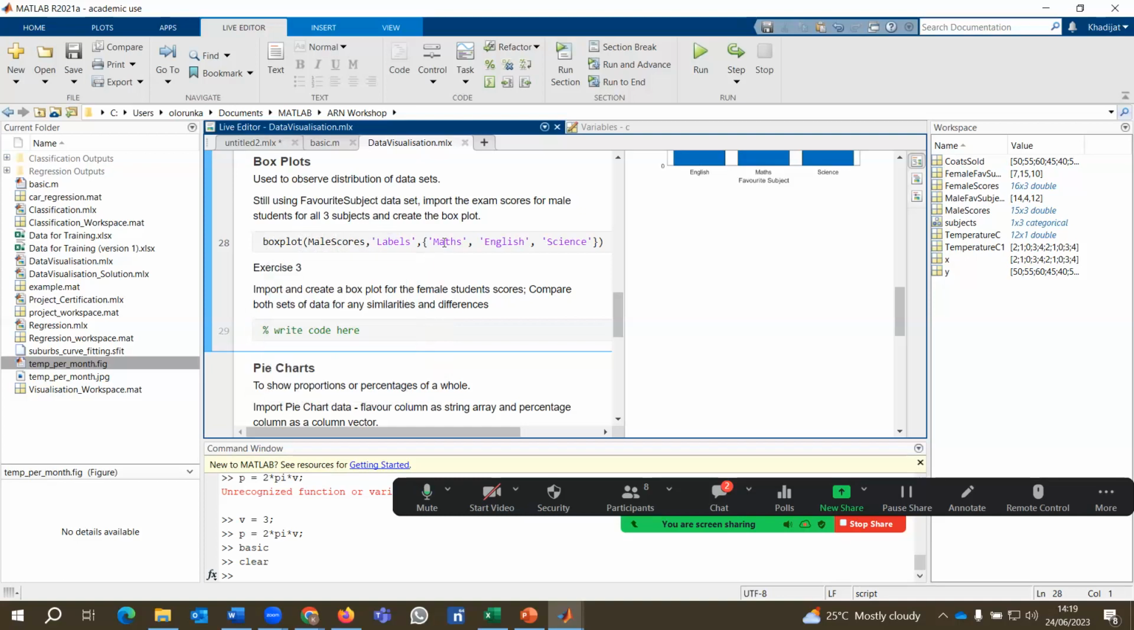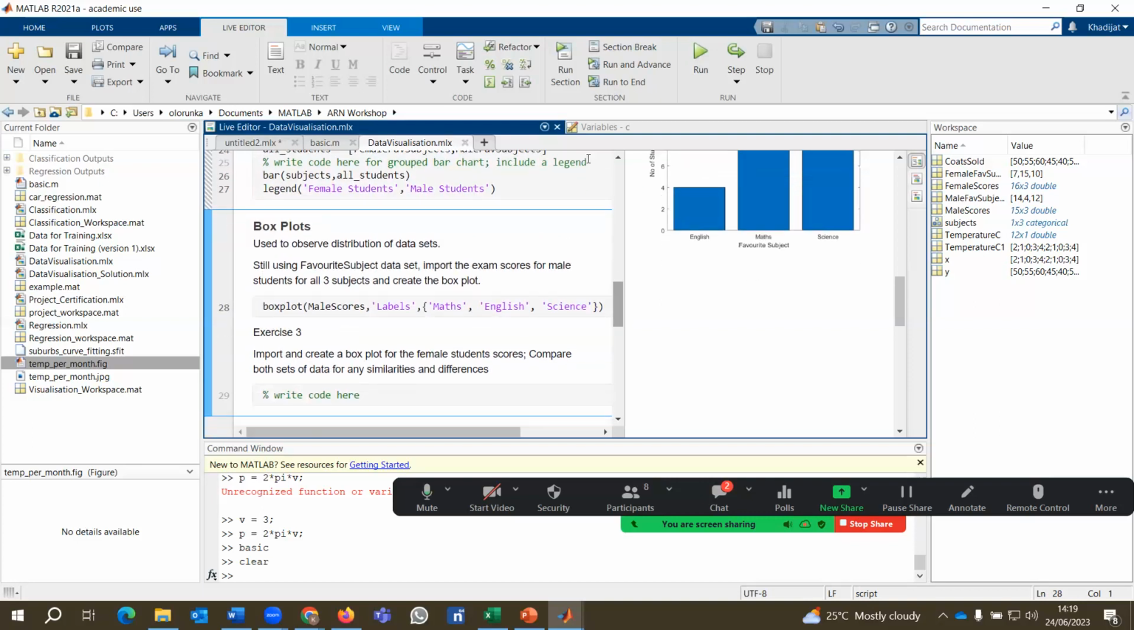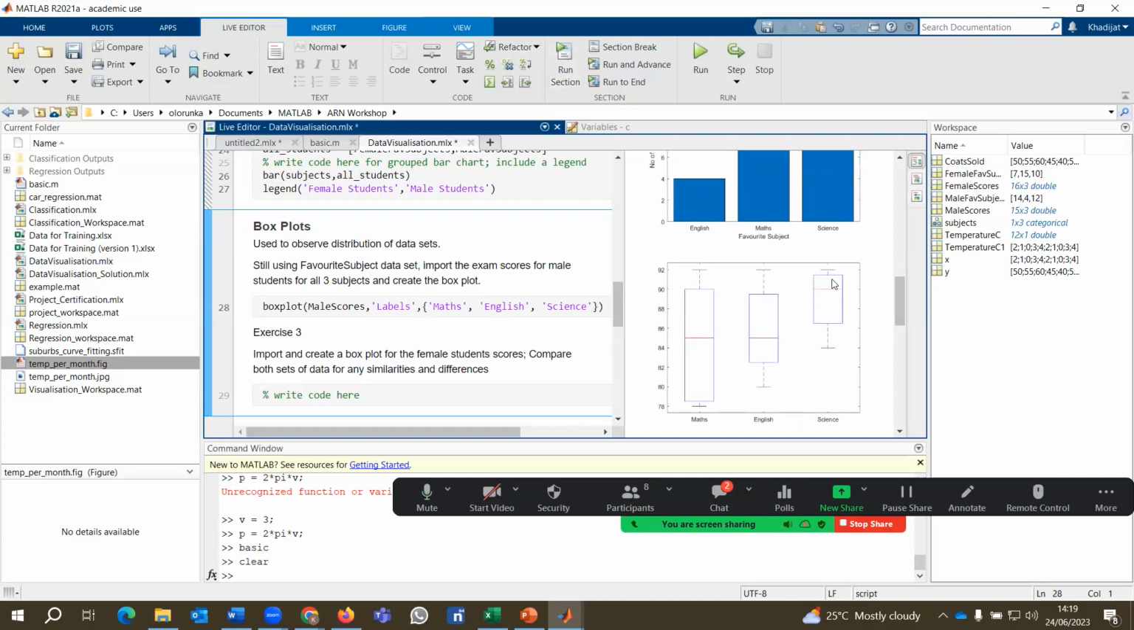The labels I want are Maths, English, and Science, because I know that the scores are Maths, English, and Science. So each column of data will be called Maths, English, and Science. Then you just run that section. You come up to the tab, go to the section tab, and click run section. It's going to run it, and you have your box plots.